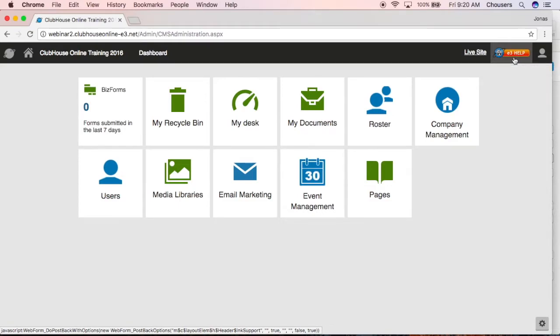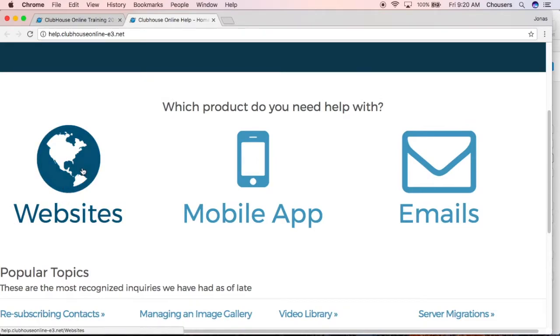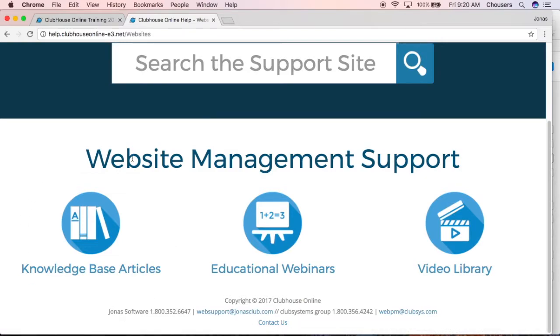If we click that, sometimes you may have pop-ups. If you do, just make sure you enable them. And in regards to content of your website, you're going to focus on the websites icon. In here we have lots of resources available for you. We have the knowledge-based articles, educational webinars, which are free for you to attend, as well as a video library. If you can't find what you're looking for, you have specific questions, please feel free to reach out to our Jonas Software Support found right here, or our Club Systems Group support found right here.